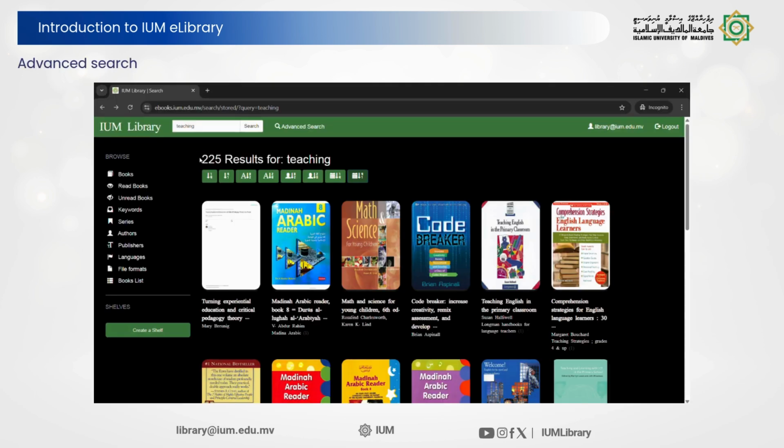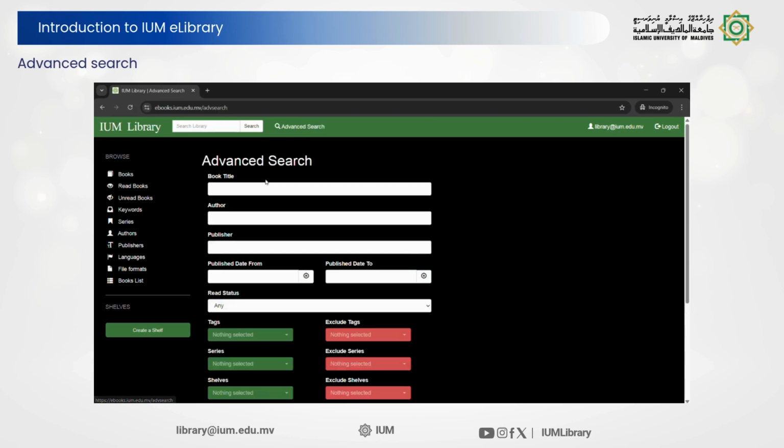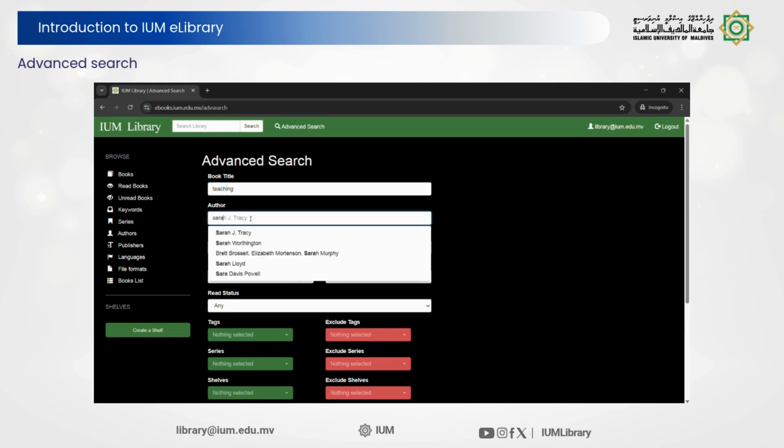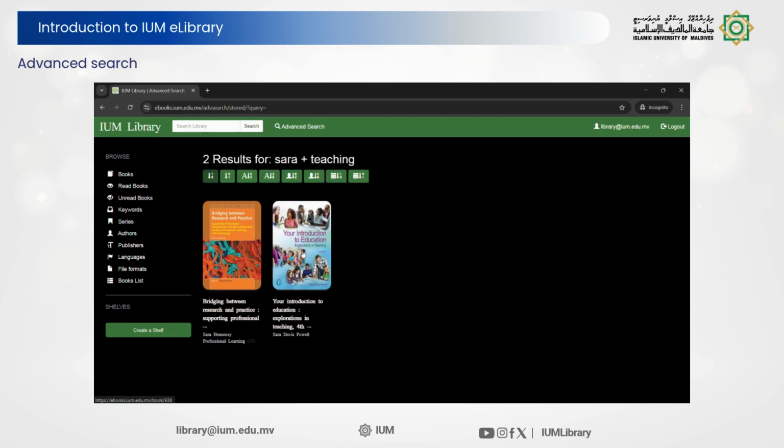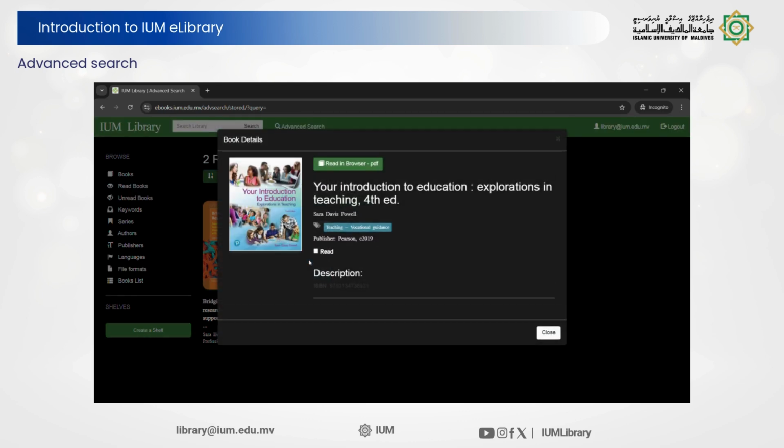A basic search got over 200 results. To narrow this down, let's use Advanced Search. Advanced Search offers multiple options, such as searching by title, author, or publisher, and provides more precise results by allowing you to refine your search. Now, with Advanced Search, only 2 results remain. Click your desired book to read.